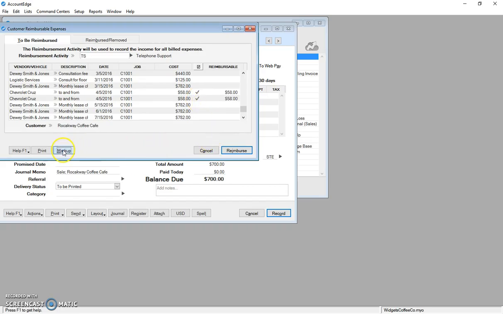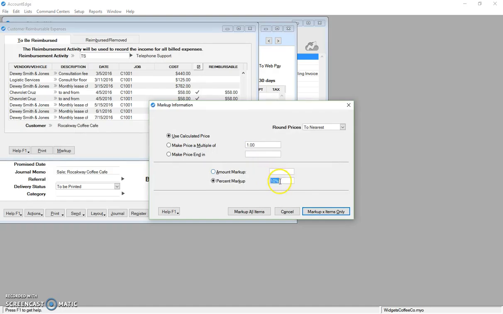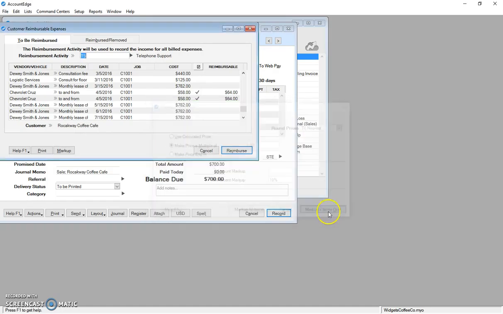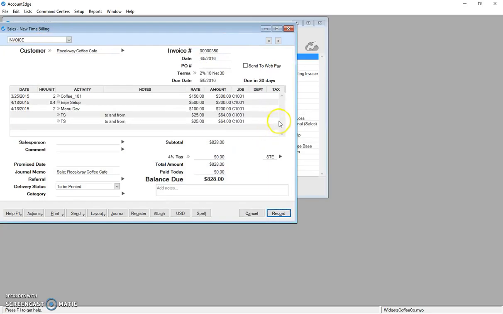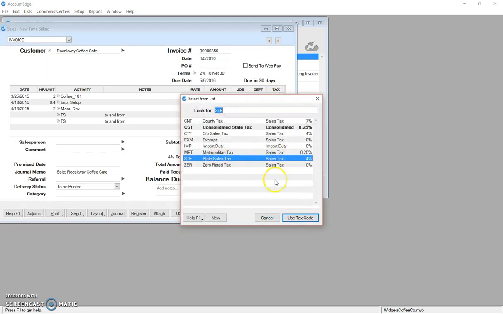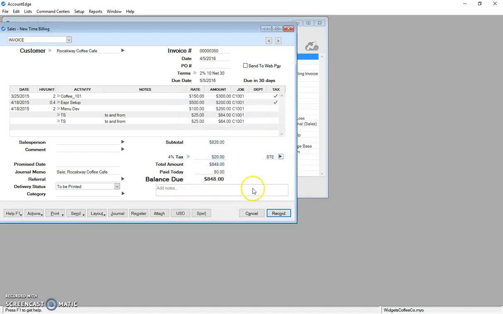And I want to maybe mark them up. And I'll mark them up at 10%. And now it cost me, but I marked them up again. And if I just hit reimburse, they're going to actually come out on the invoice. And I can check for taxability and choose the tax rate for my invoice. Use that tax code, and now I have a balance due. And I can populate the rest of my invoice.